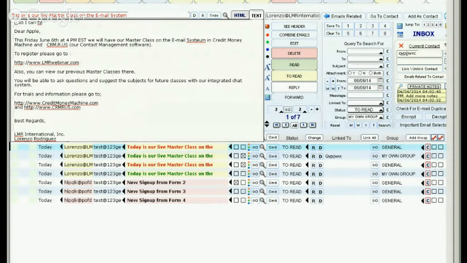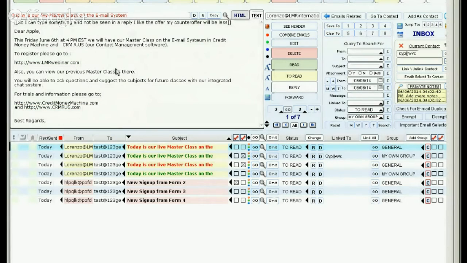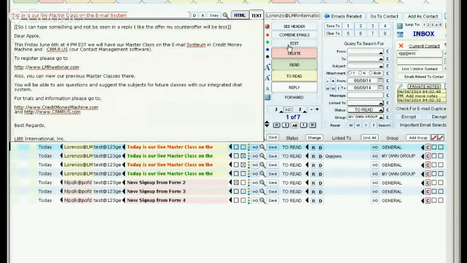So I can type something and not be seen in a reply. So I can say, for example, I like the offer. My counter offer will be less. Okay, so I need to put double brackets. So you can see, I can see this perfectly, and I would even be able to put it in red, for example, if I want to, right? That's why I have these buttons. Again, I'm a lazy user, but I'm not a lazy programmer.